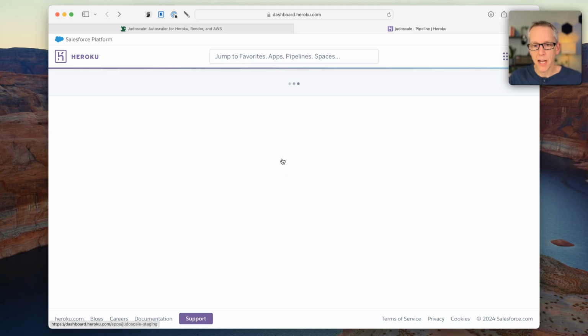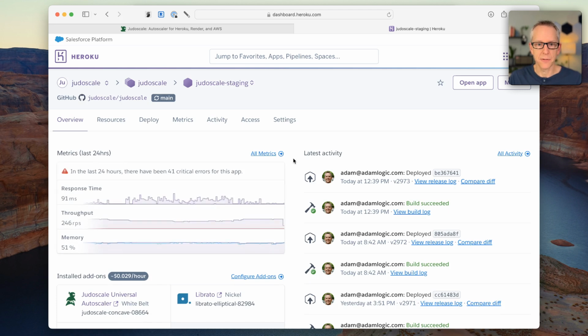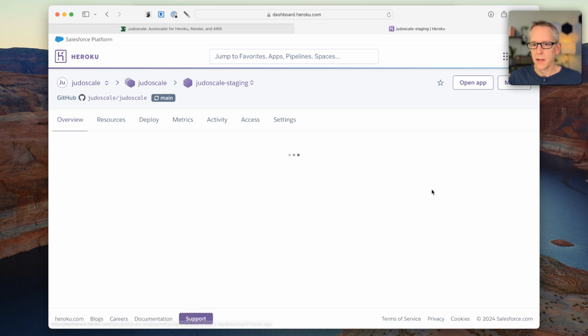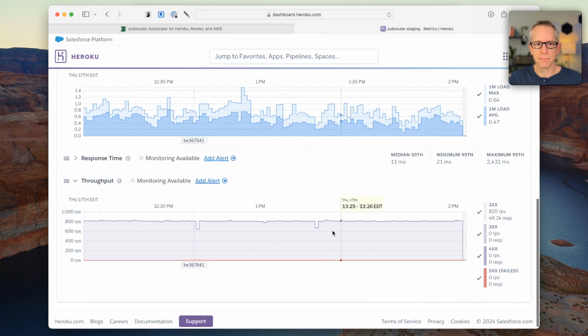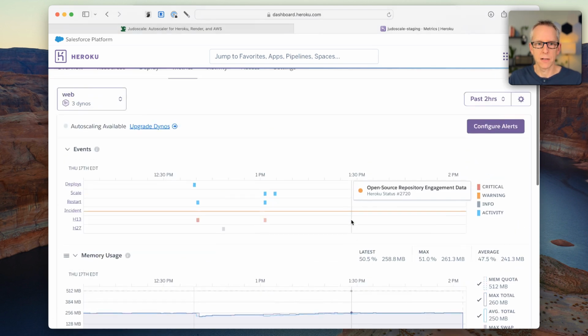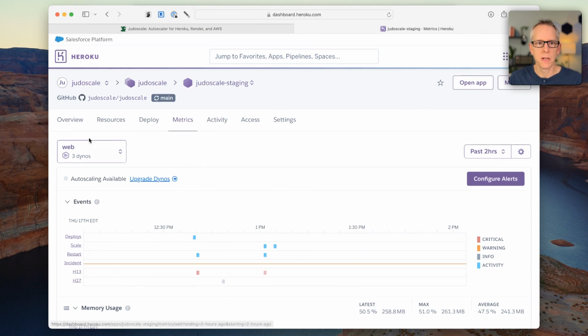Well, in truth, our staging environment is a bit of a production environment itself. Our staging app actually auto-scales our production app, and our production app auto-scales our staging app. It's fine. But because of that, our staging app actually does a decent bit of traffic. If we dive in here, we can see that right now we are handling about 800 requests per second across 3 web dynos.